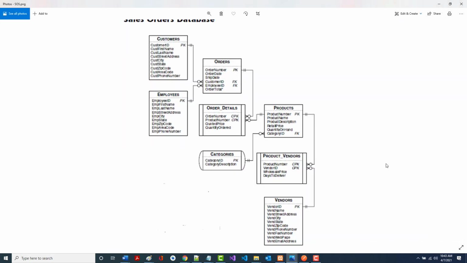There it is. All right. So that's enough for the customers. We could do the same thing with employees. But let's look at, for a second, orders. So what I want is the order number and I want the order date. In fact, let's do the order number, the order date, and the ship date.